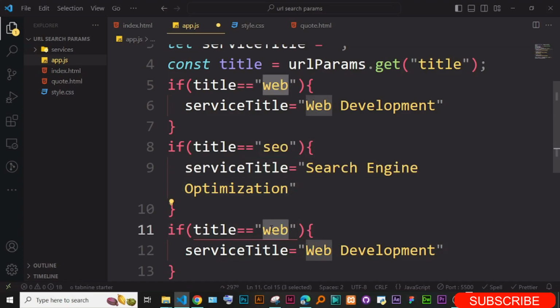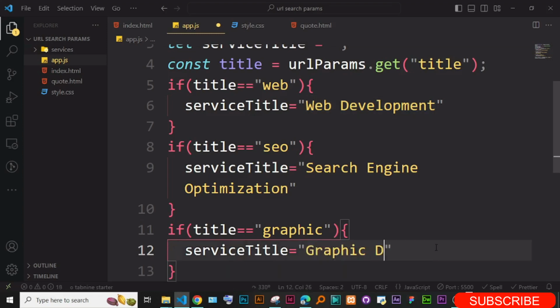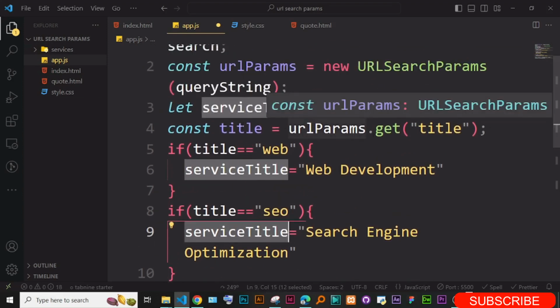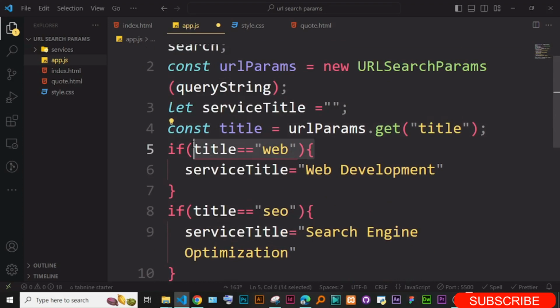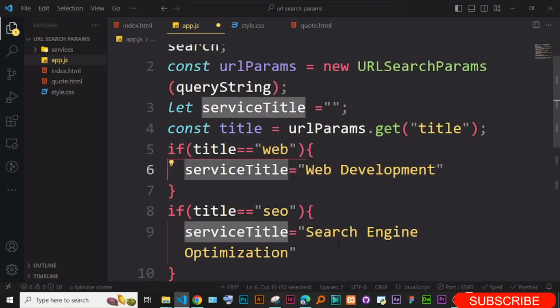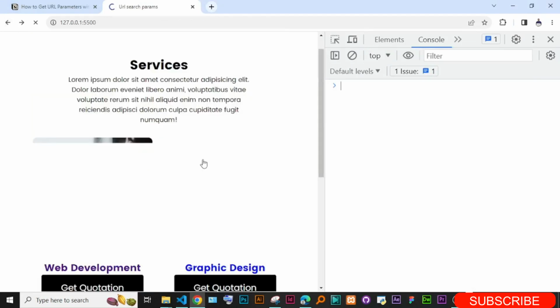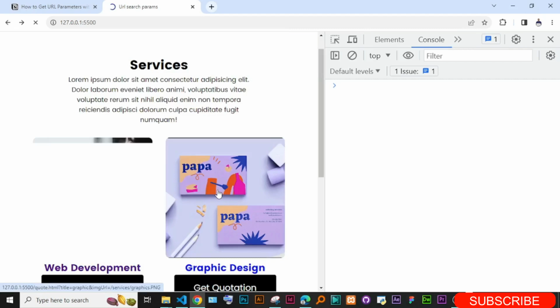And if it is graphic, then here this is going to be graphic design. So you can use these ifs instead of sending the whole thing in the title. Remember, we made the titles short, so you can use these ifs to know the real service. If it is web, it is web development. Now we really know the service title. Let's see what my serviceTitle is, and you can see here it is web development. Let me go back here, and I want to choose another one. I want to choose graphic design.